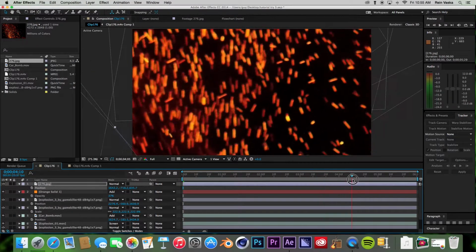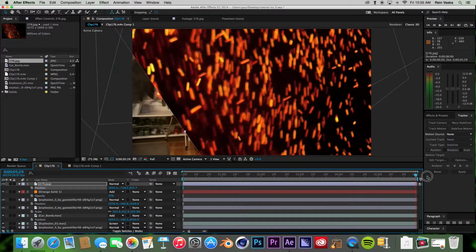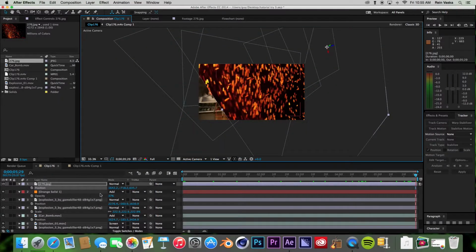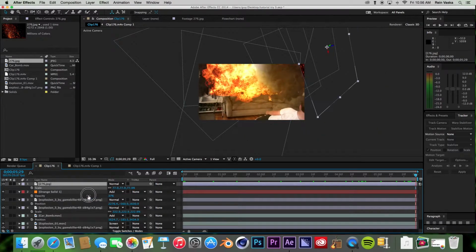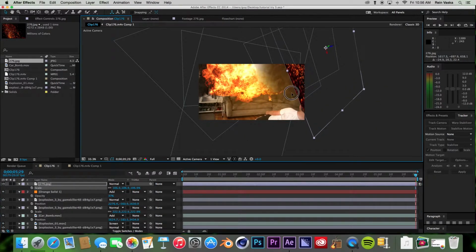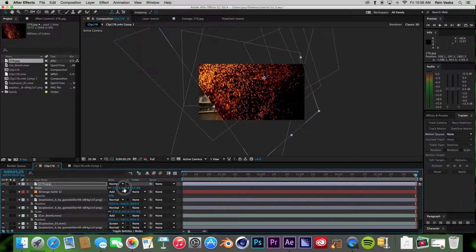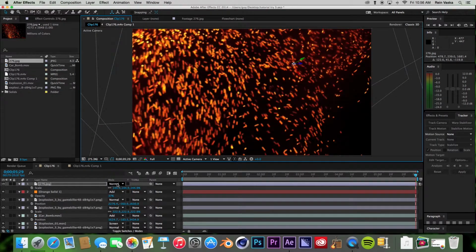Okay, so now we have sparks, but honestly that's really weird. That doesn't look right. Let me check something. Oh, it's scaled up a ton. Hold on. It's rotated a little weird too. Oh well. Let's just do that.